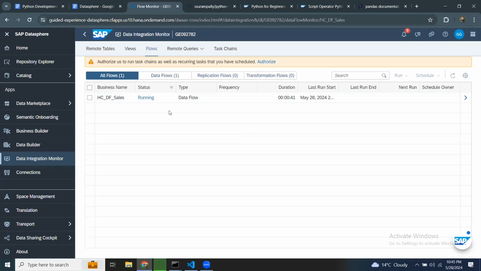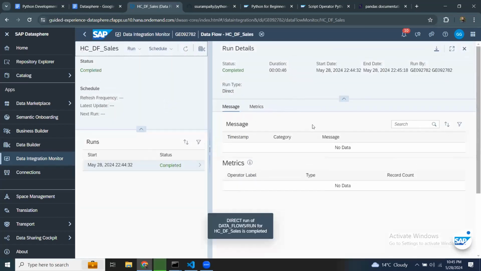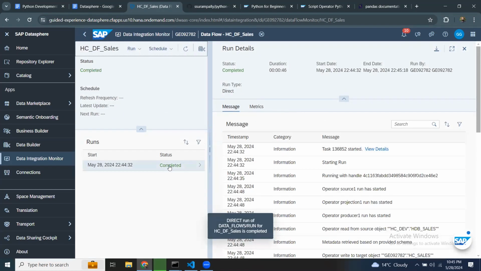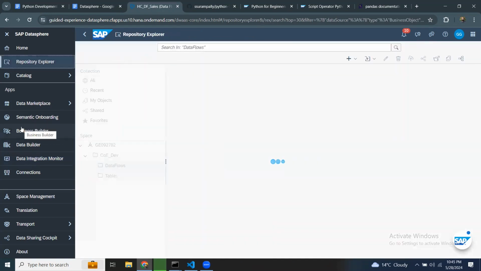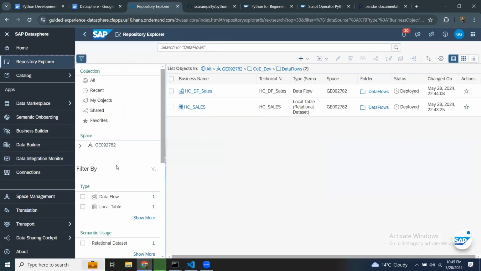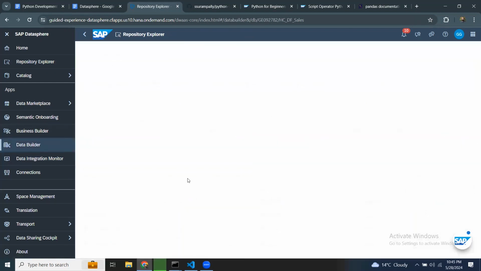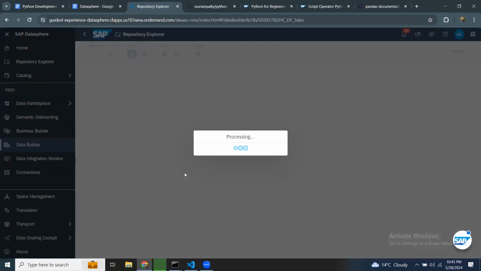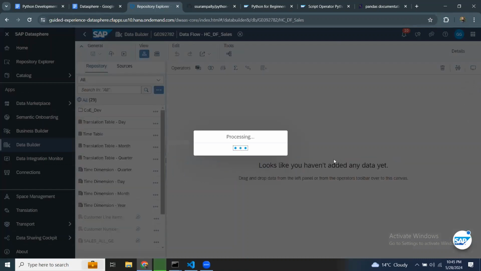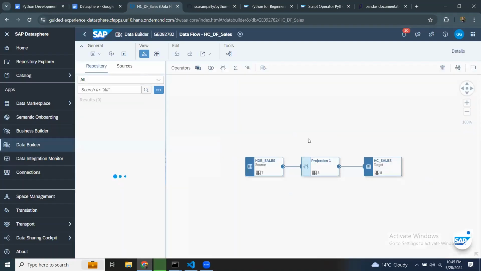So you can see the details of the job by clicking on the details, and you can see this is being completed. So now I can go back to my data flow and check the data in the table. For that, I will switch back to my data builder, or I can go to the repository explorer and then access my data flow and then open it and can find my target table. Or I can even go to the target table and check the data directly. That is also okay.